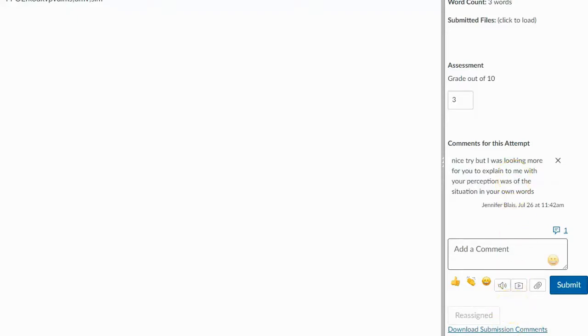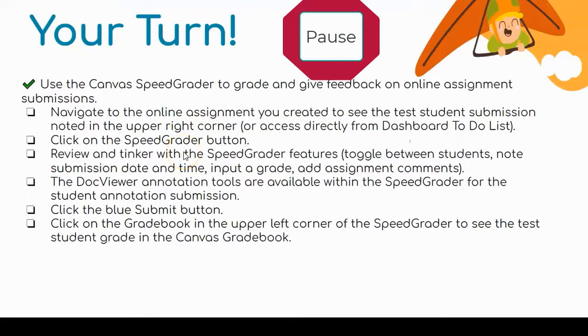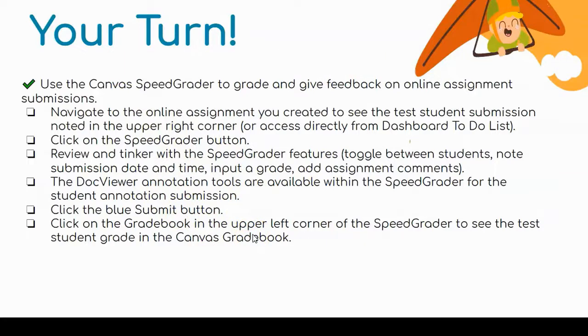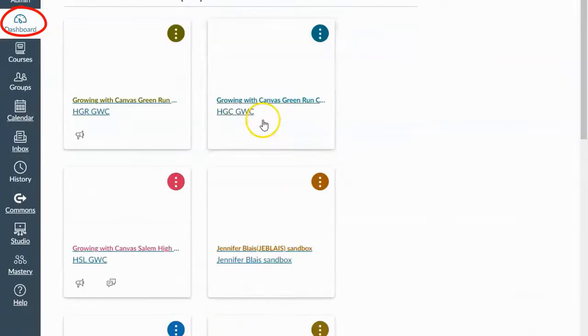All right, going back to our course, go ahead, pause this, go into your sandbox, grade the fake student submission that you just did for that assignment, and go through these check boxes. Once you're finished, go ahead and push play again, and we'll move on to the student's dashboard.